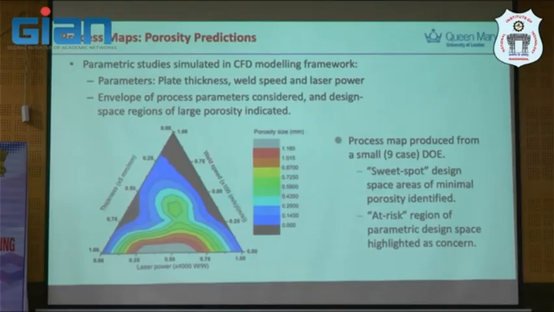So you will see this is, I would say, prediction plus experiment. You will see something we call a processing map. So we map across laser power, weld speed, and thickness. But if you are a metallurgy or phase transition person, you may think this is a ternary diagram. No, it's just a representation of the result that we have.